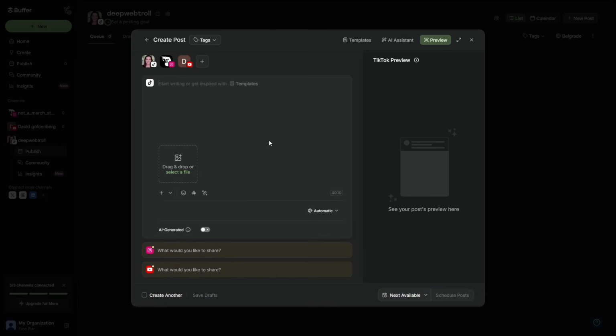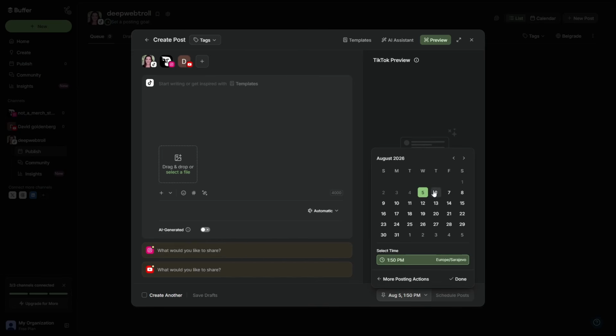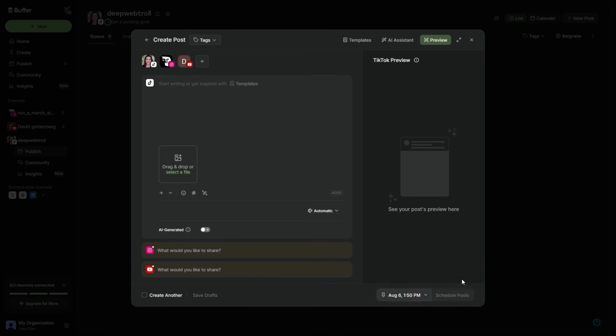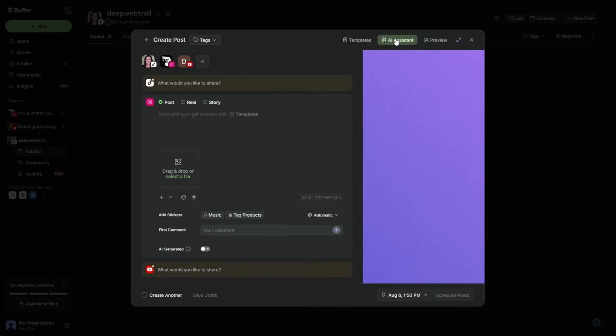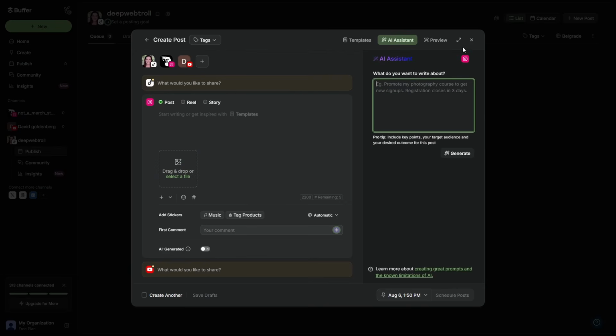What you can also do is use the calendar. Now instead of publishing immediately, you can choose a specific time and date. So you can set time and date. Let's say I want whatever I've prepared to post, I want it to be done tomorrow at this time. You can also use the AI assistant to help you with the captions or really whatever you want.